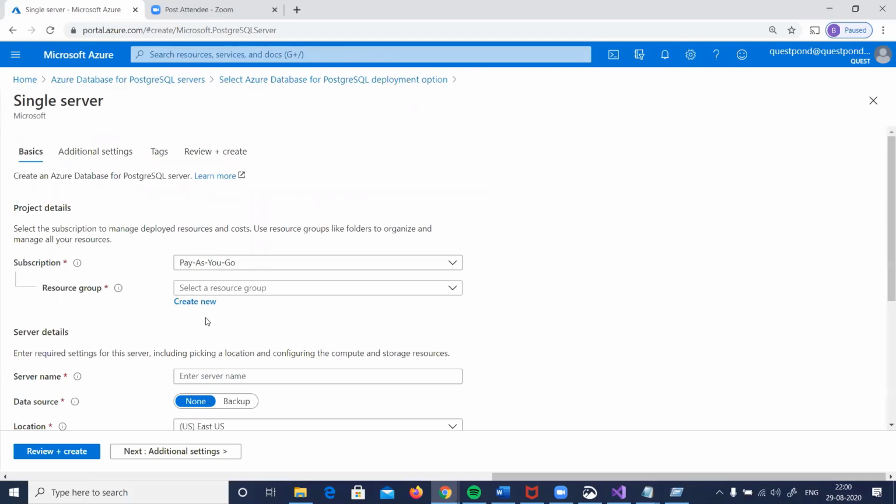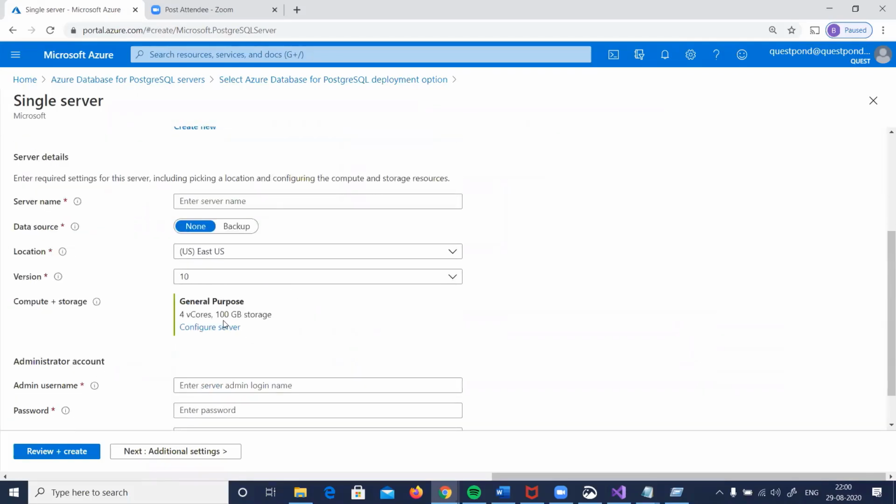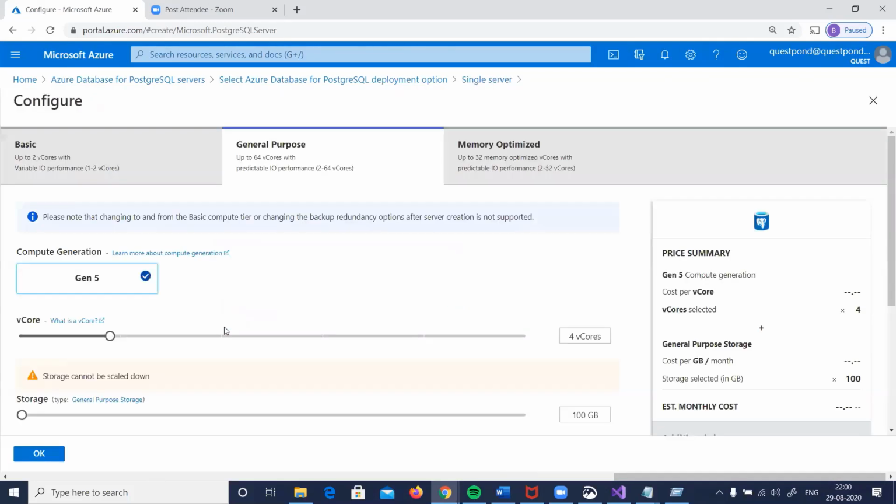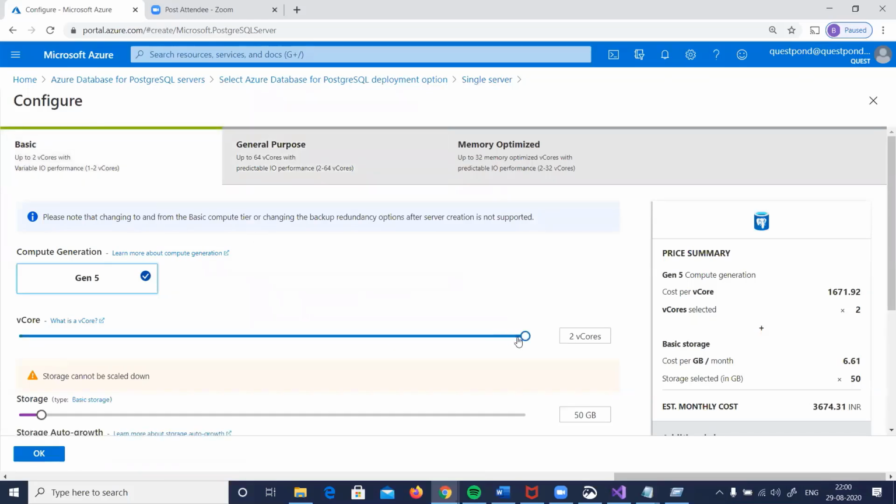In this again, please start looking at all the options. Don't select just what you want to select. You can see he's giving me 4 core 100 GB. I'll say, oh, I don't want 4 core, simple server. Maybe I need just 5 GB of data, right? So I say, okay, I don't want these 4 cores. You can see general purpose. I say I want to go to basic. Even in basic, I don't want 2 cores.